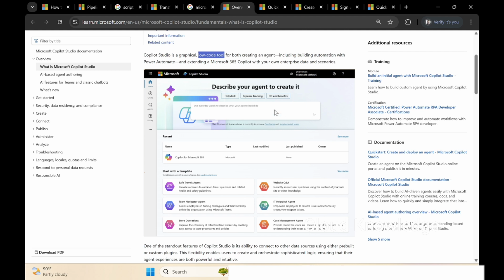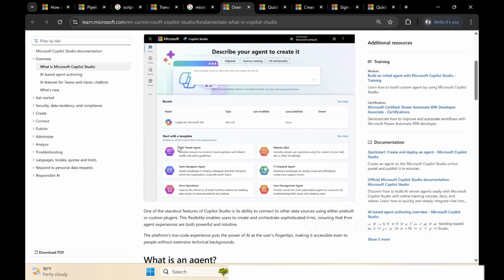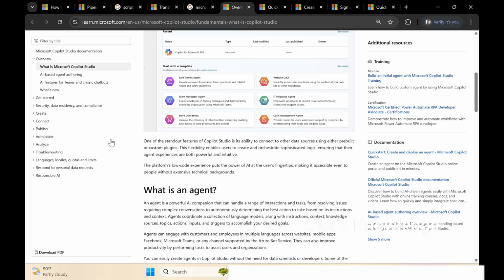You have your environment on the right side, so it is a Microsoft environment, and the first page looks like this. Since it is recently launched, we can expect a lot of changes, but for now, as of the current date, it has this screen where it says describe your agent to create it. Basically, this is to create your agent, which is your own Copilot, which will work for you. And here are the sample templates, like your travel agent, Teams navigator, store operations, website Q&A, IT help desk agent, and case management agent for several scenarios.